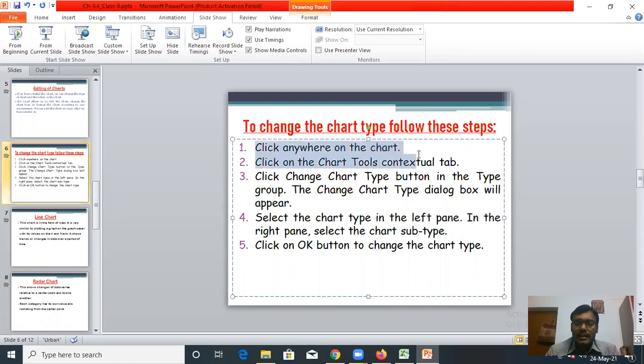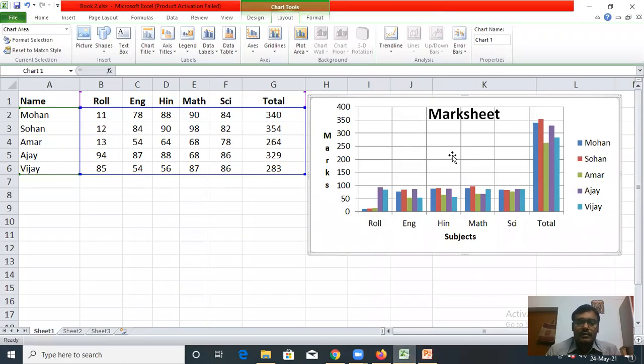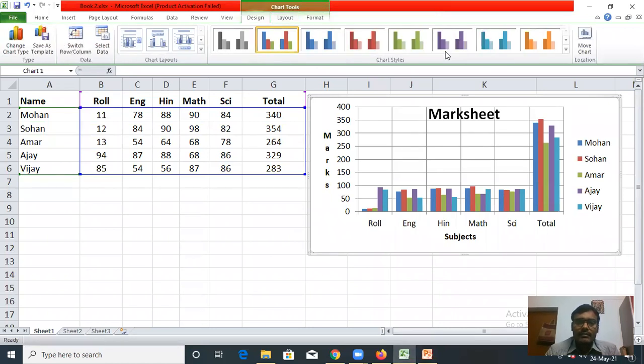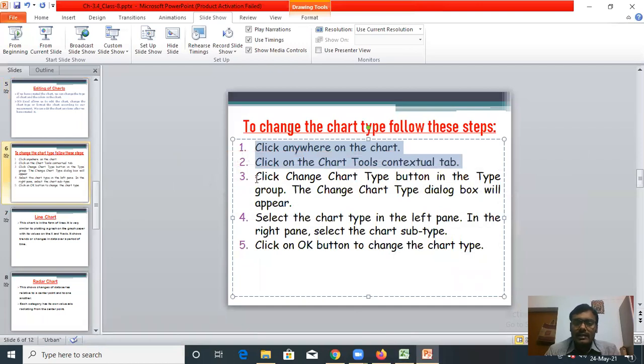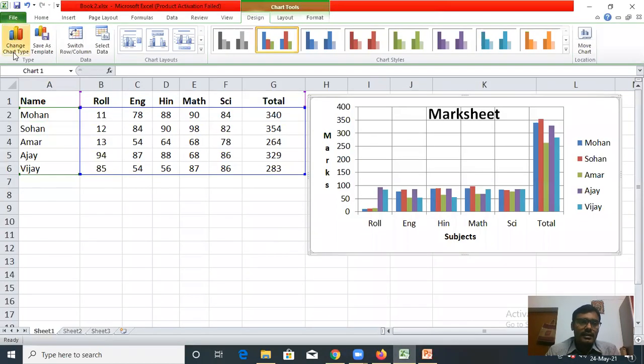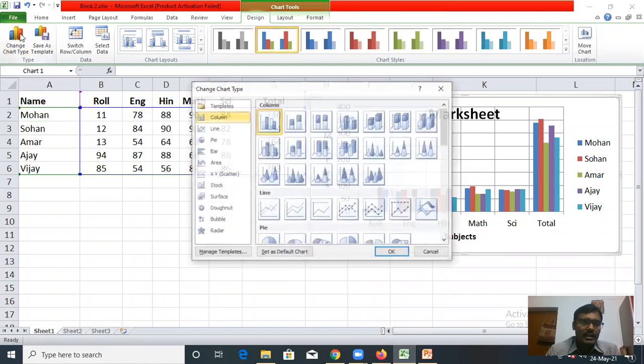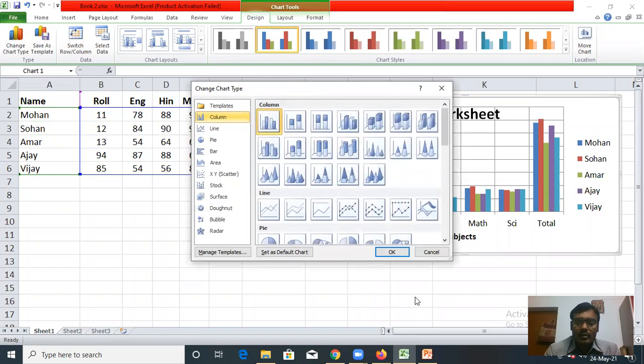First, click anywhere on the chart. Second, click on the chart tools contextual tab. First, you have to select the chart, then click on the chart tools contextual tab. Now, third point, you have to click on the change chart type button in the type group. As you can see, this is the change chart type button at the left corner. Click here. A dialog box will open.